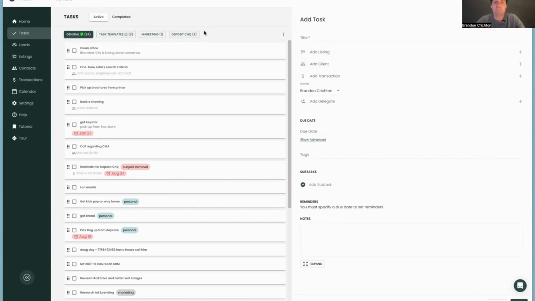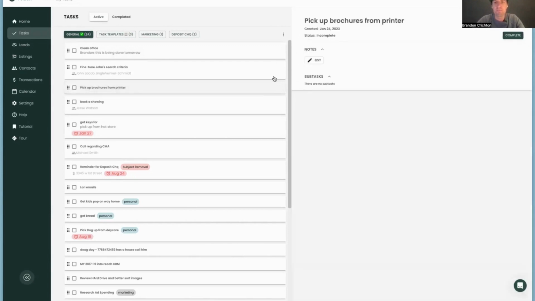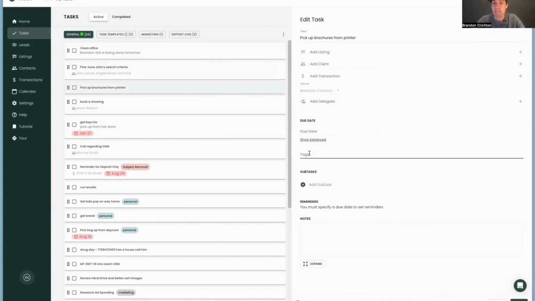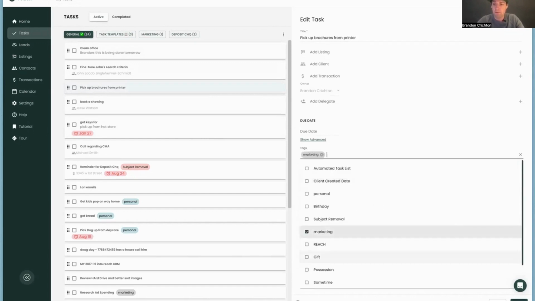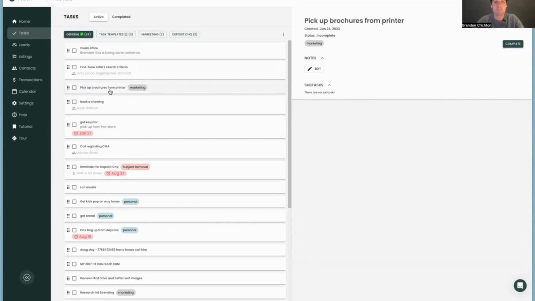And some of them can just be tagged tasks that sort themselves into a view. So what's the difference there? Let's say I have a new view that I want to create. You can see here, pick up brochures from the printer. So that's one of my tasks right now. I'm going to go in and edit that task and mark this as marketing. Okay, so it's going to put a marketing tag next to this.